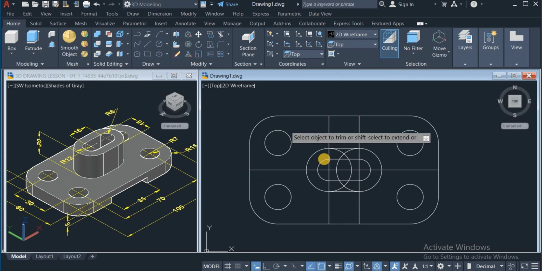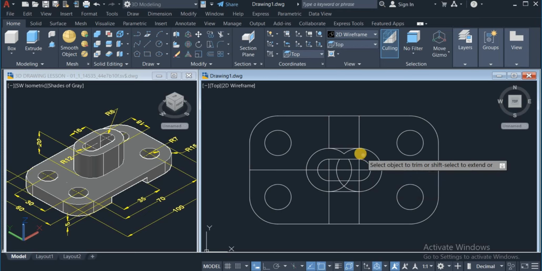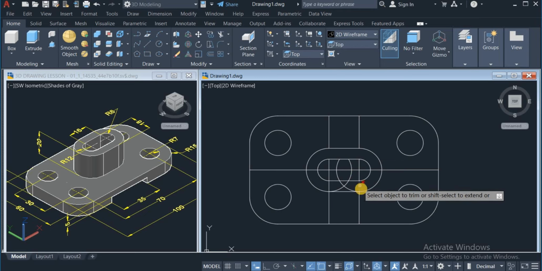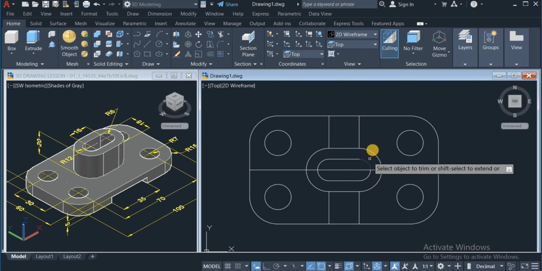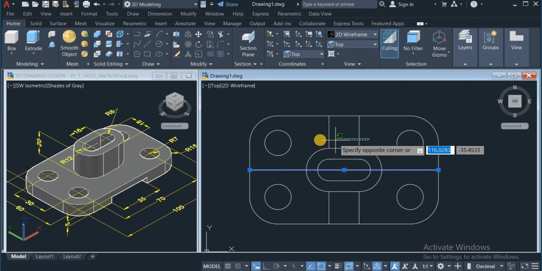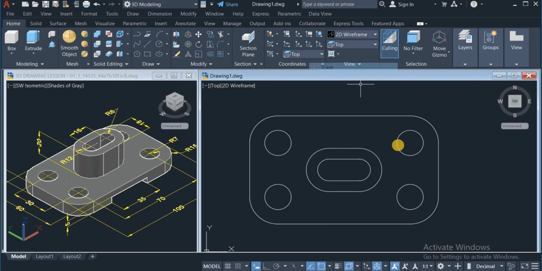So click on the trim command and trim out this. Trim out this. Also trim off these ones. Now remove this. Okay. So I've now created the top view of this very 3D solid.